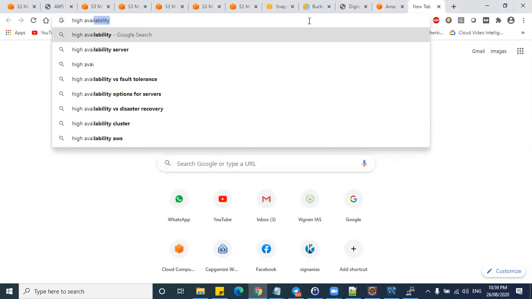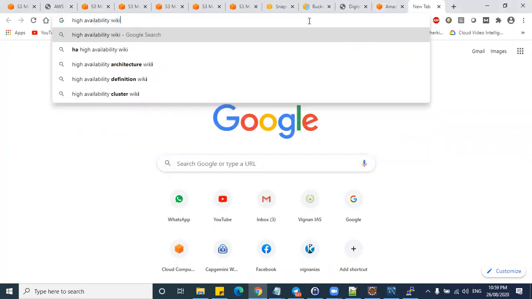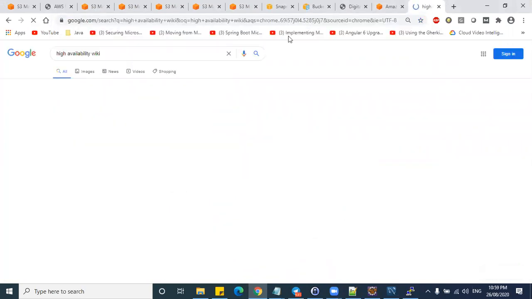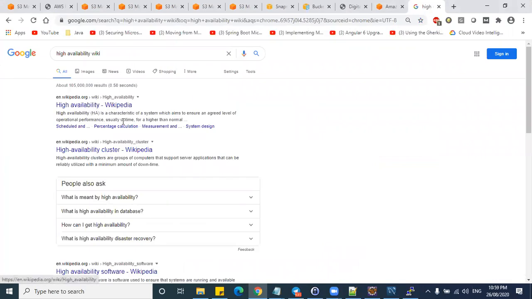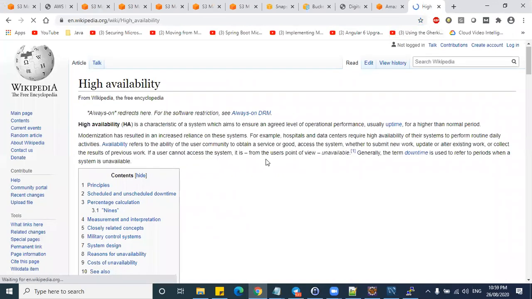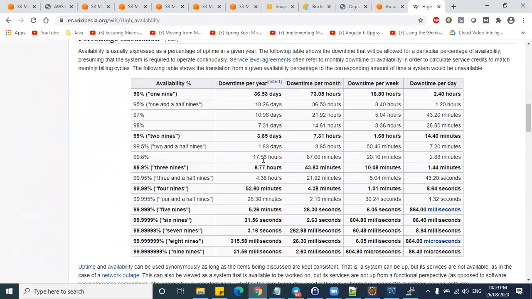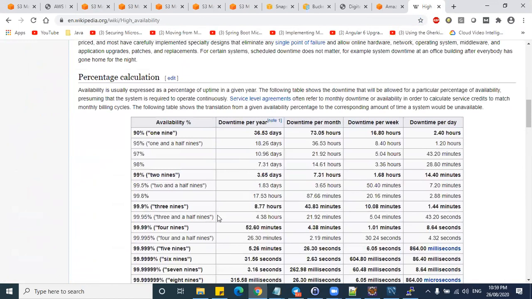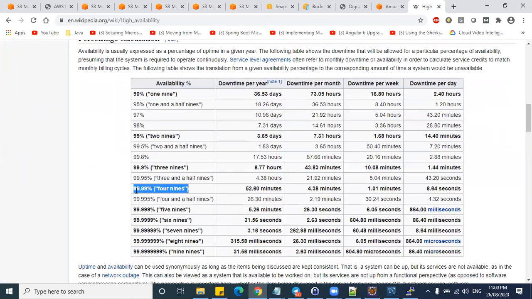High availability. If you see here, 99.99 means four nines will come, these four nines. So this 99.99 means in a year, downtime per year will be only 52.6 minutes.